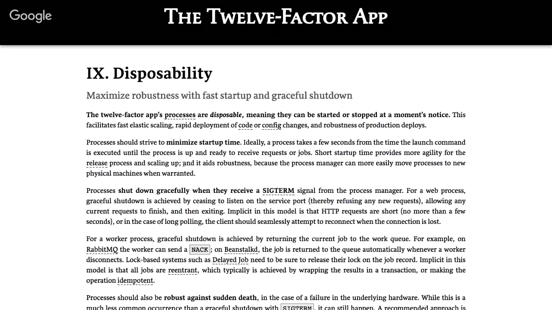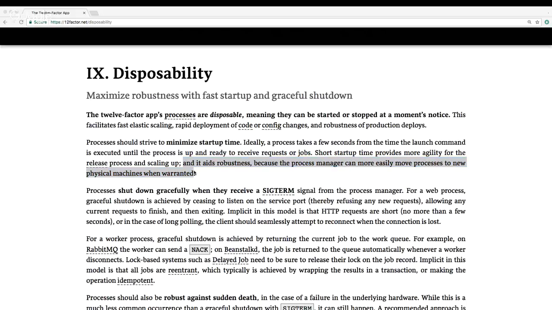It also aids robustness because the process manager can more easily move processes to a new physical machine when warranted. So the solution will be much more robust if the process manager can move processes to a new physical machine. Let's say you have 2 or 3 processes on a machine and one of the machines is running out of resources. When it's running out of resources, you want to move the process to a new physical machine, so you can easily move it.